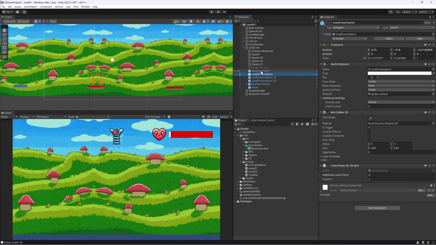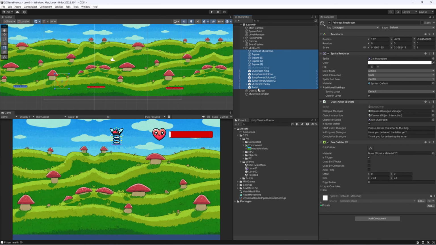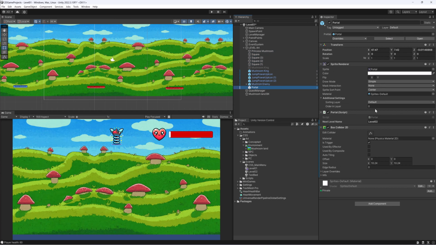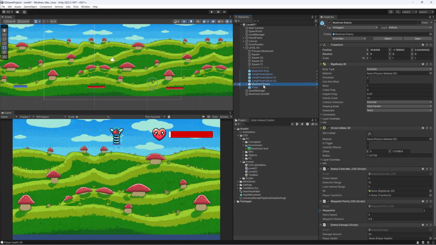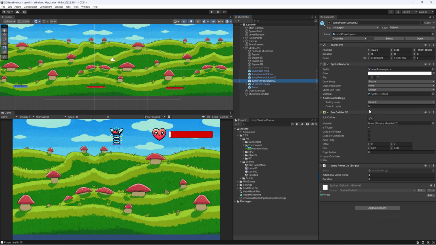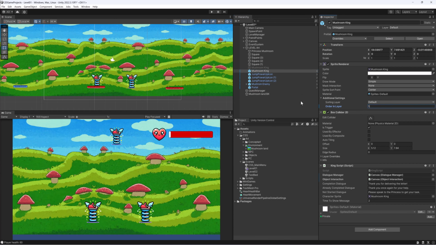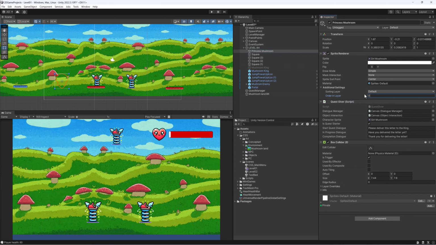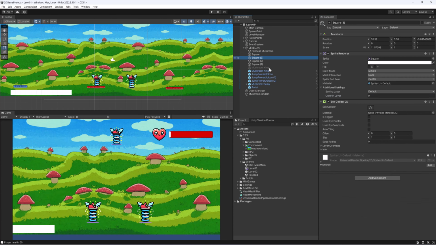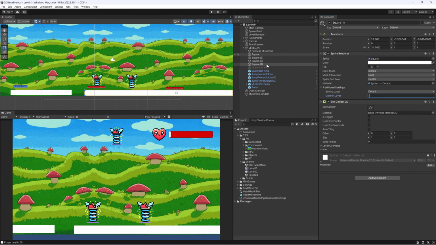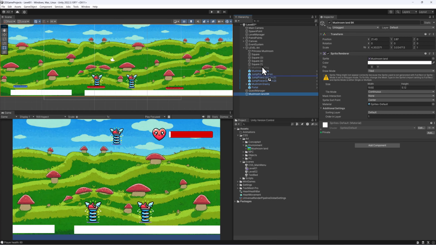If I grab really everything in here, including the portal, we might have to go one by one and say, I want all of these to be 1. This is an actual image, so I'm going into anything with a sprite renderer and setting it to 1. Then Princess Mushroom, these squares. Then I'm going to grab my Mushroom Land background, drop that in level art, and make sure this is set to 0.